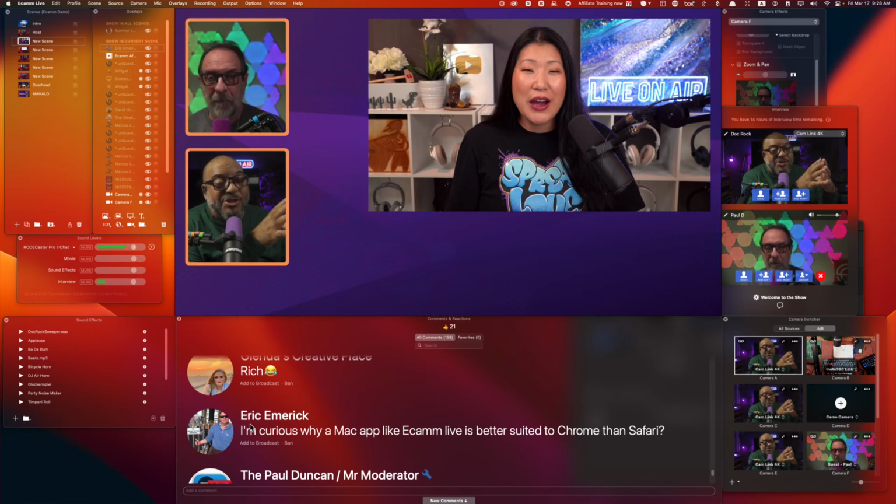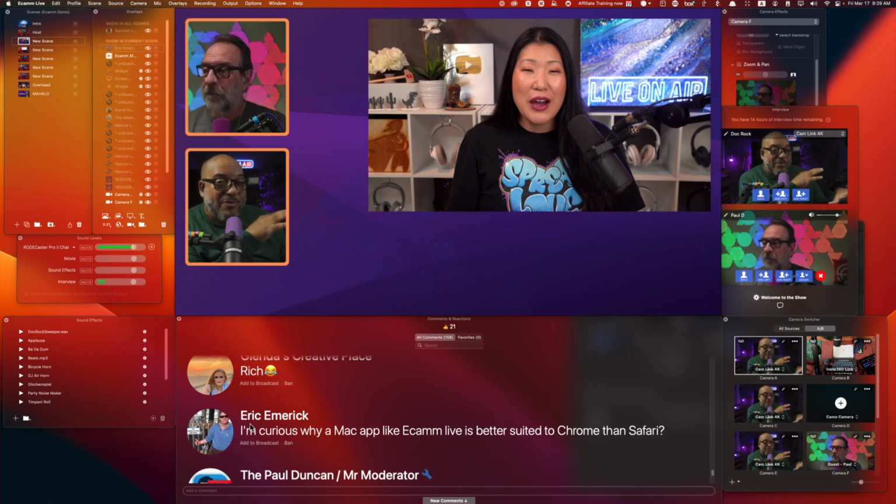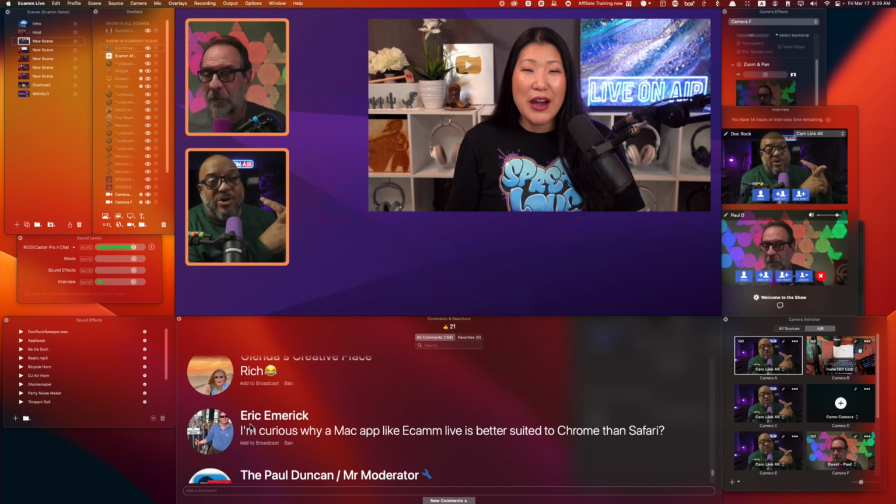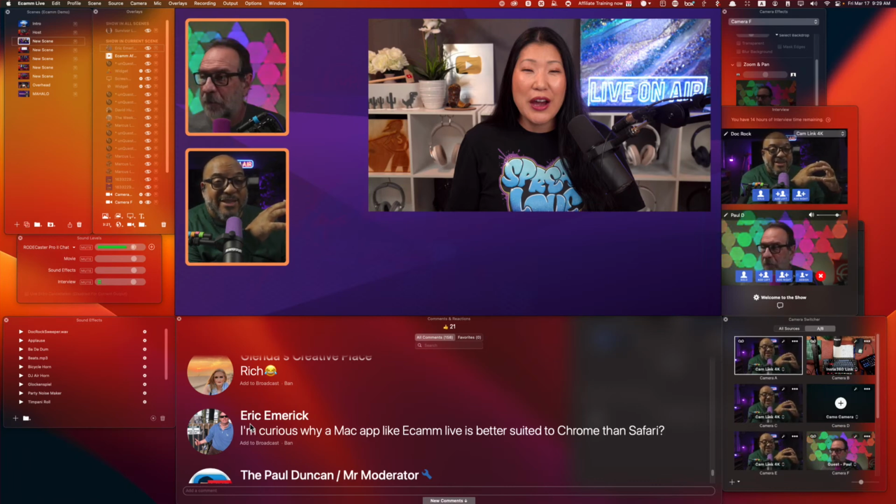Because of that level of security, you can't use this level of AV tech. So Ecamm Live technically has jack all to do with Chrome or Safari. As a matter of fact, you can do interview mode in Firefox. You can do interview mode in Brave. You can do interview mode in Orion. You can do interview mode in Tor. You can do it in all kinds of browsers. You can't do it in Safari because the security in Safari won't allow for the way you need to access the microphone and the video camera.